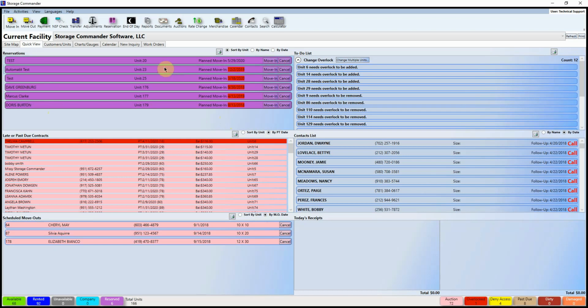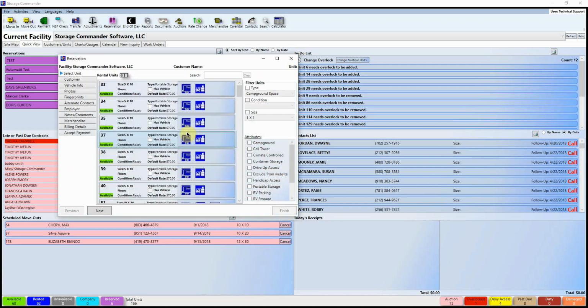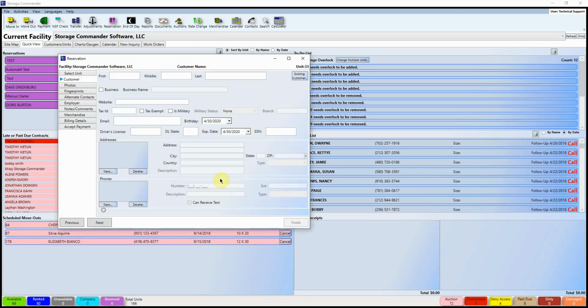To create a reservation, you would use your icon here or the sitemap like you just saw. You would use the icon there. You would select the customer or the unit the customer is requesting, and you move forward with this reservation process. Now, I wanted to note that the reservation process and the move-in process look very similar.